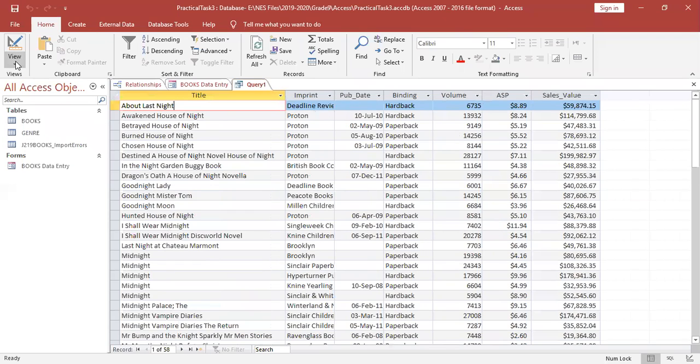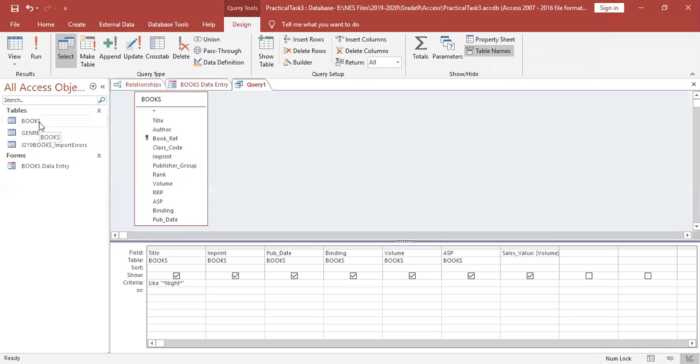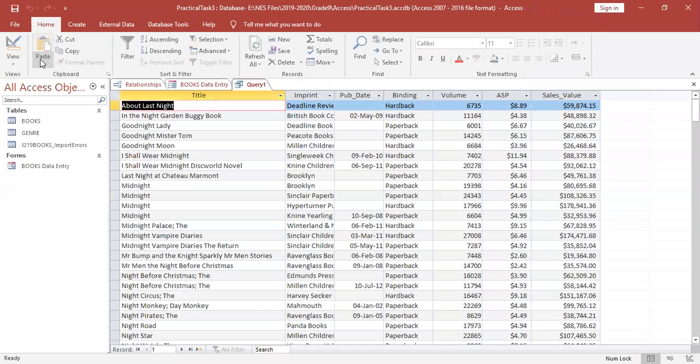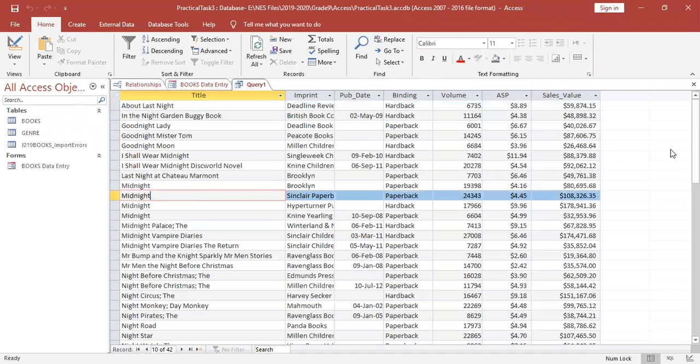Back to the design view. And now, the volume greater than or equal, greater than 6,000. And then the not Proton, it's related to imprint. I'm going to type the word not Proton. Run the query. Okay, here we go.